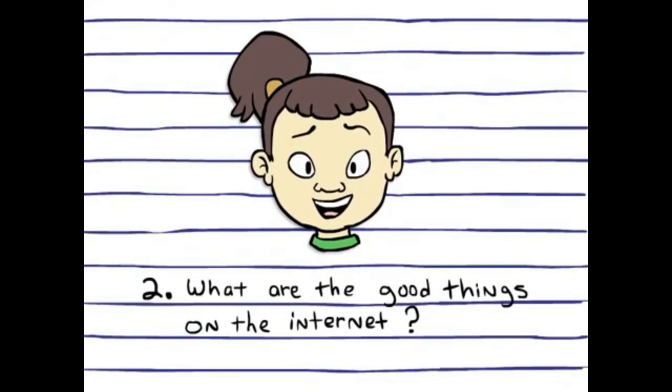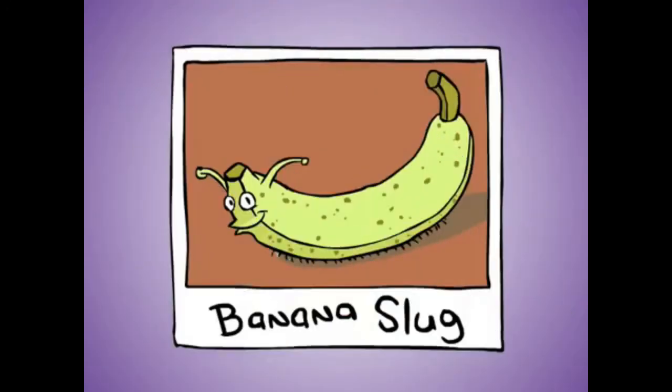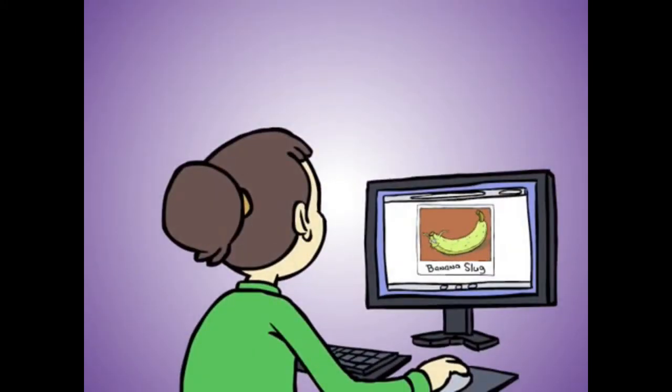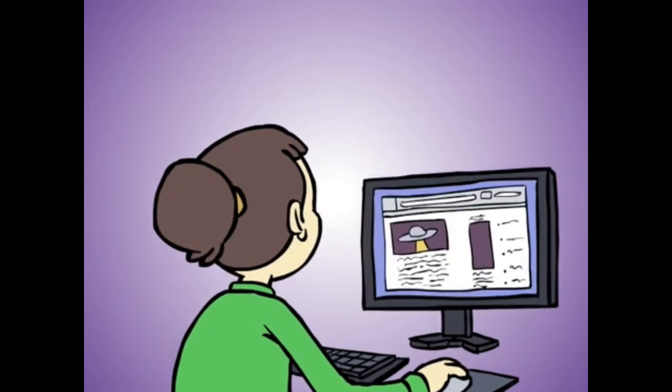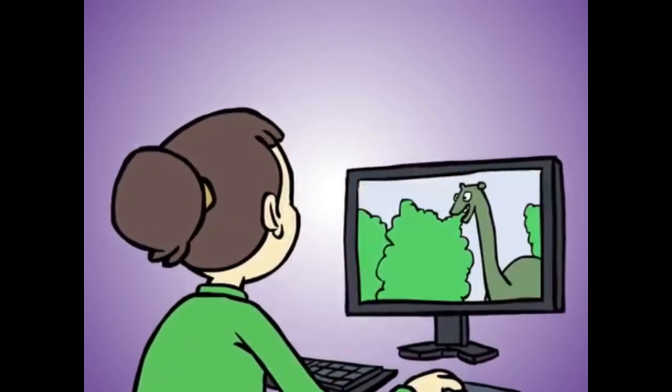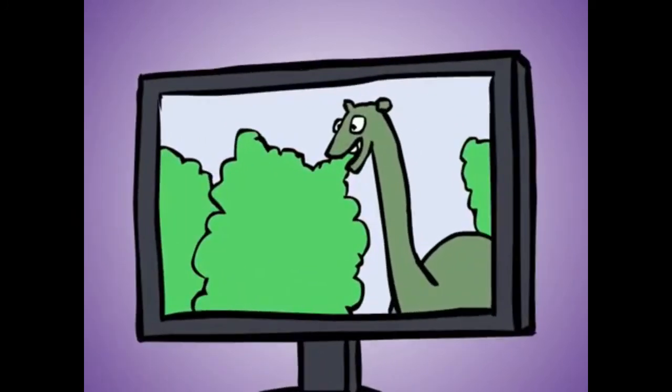Molly's second question was, what are the good things on the internet? Well, that picture of a banana slug is a good thing because it's funny. Like you, Molly is curious and smart, so she uses the internet to learn. She reads stories, plays games, and watches videos. Just yesterday, she watched a video about dinosaurs.